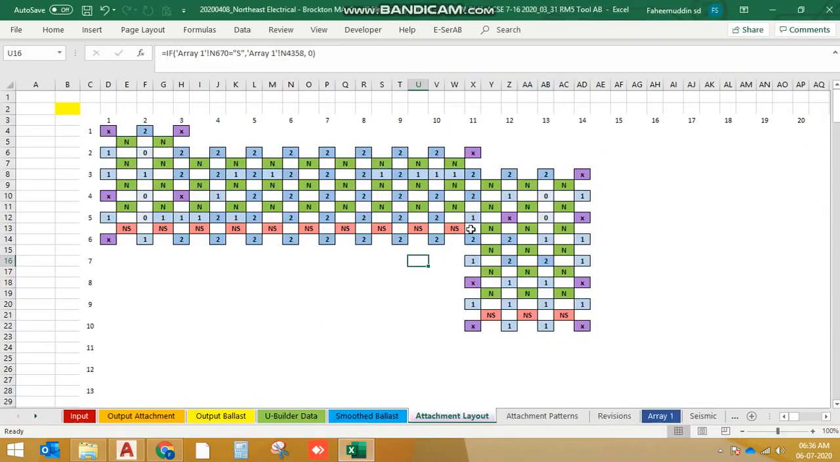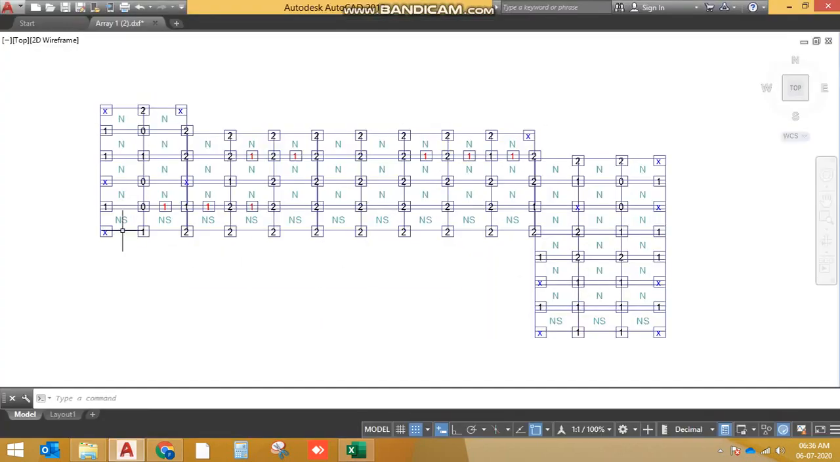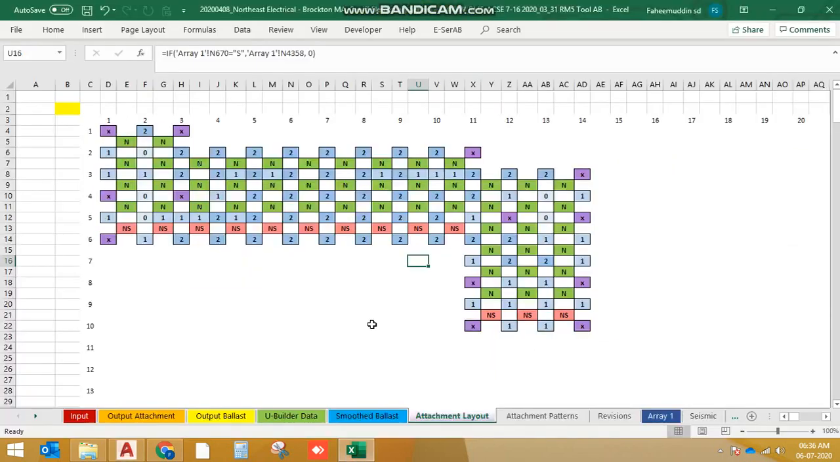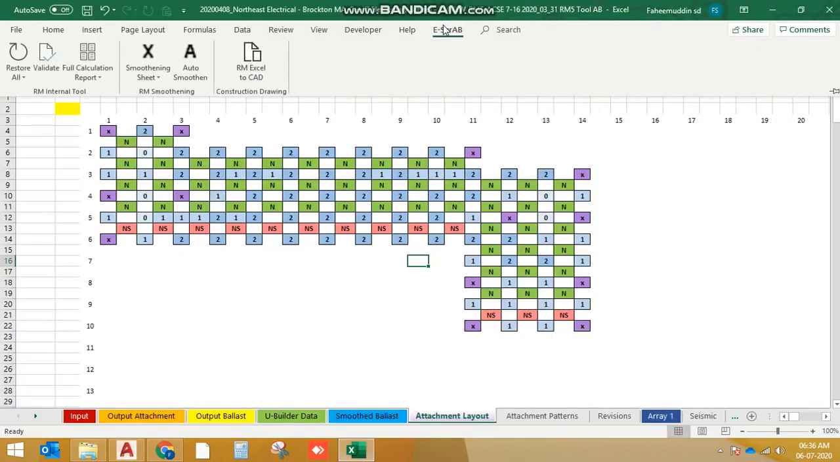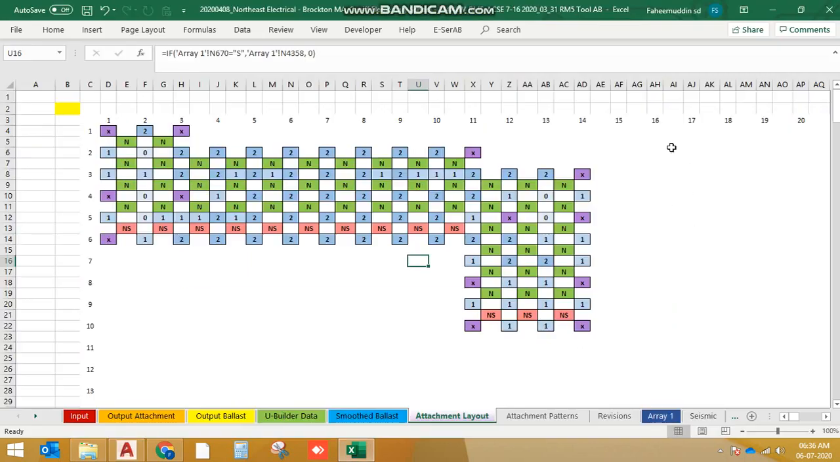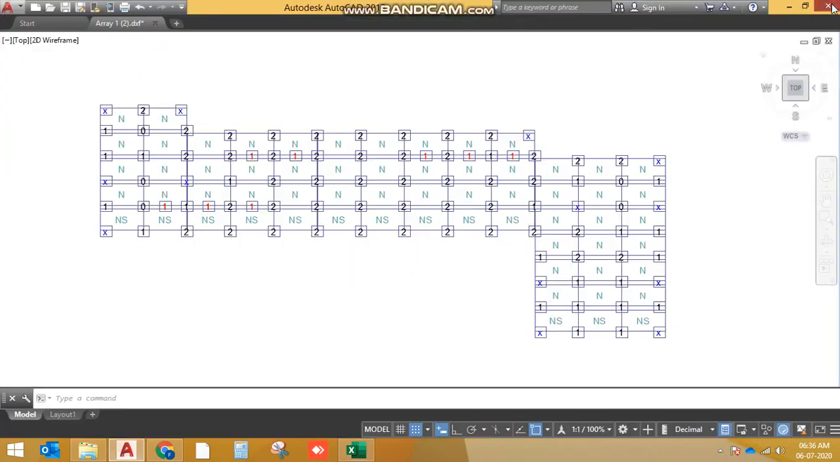This will be changed to, these are NS, so this will be changed to NS here. You need to run this Excel to CAD 2 times. One time, first time you are selecting base, and the second time you are selecting modules. Now I'll close this AutoCAD.